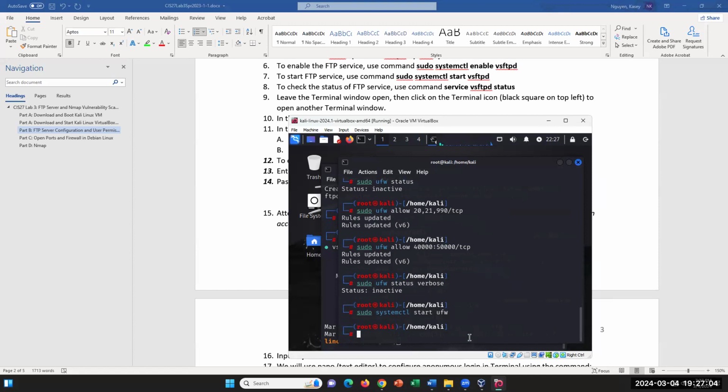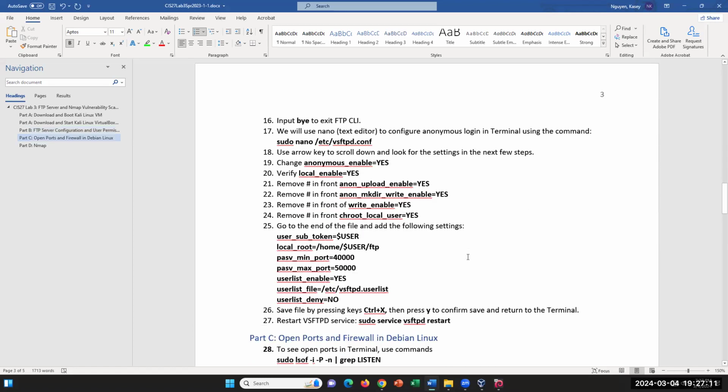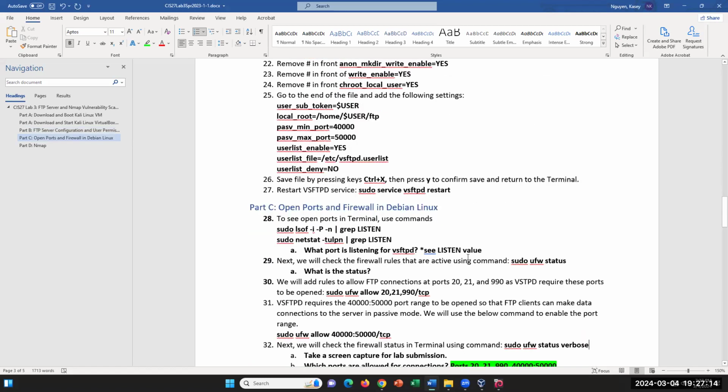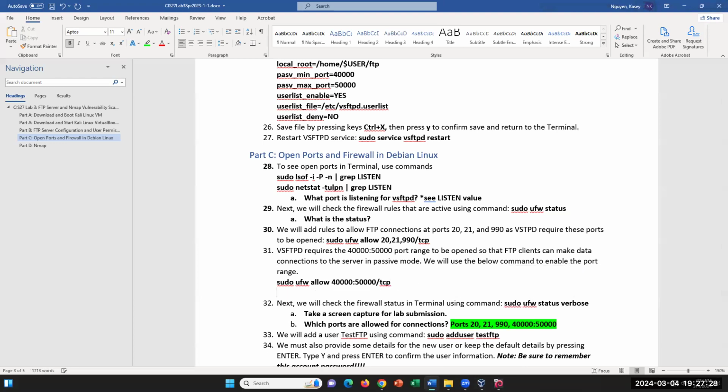Okay, quick fix. When you get to 32, after you execute 31, you need to start the firewall. Otherwise, this is not going to show you anything. So we're going to do a sudo systemctl start UFW.